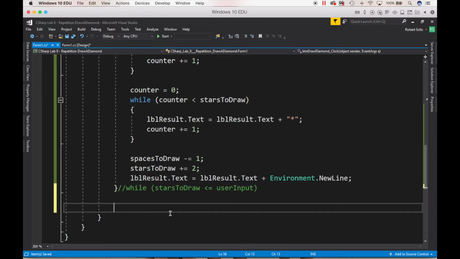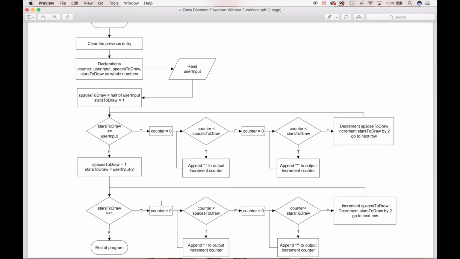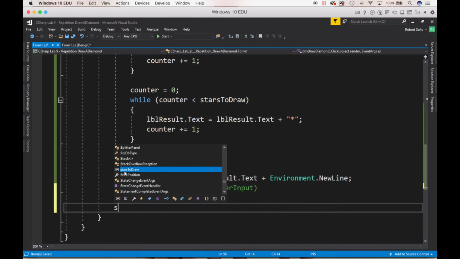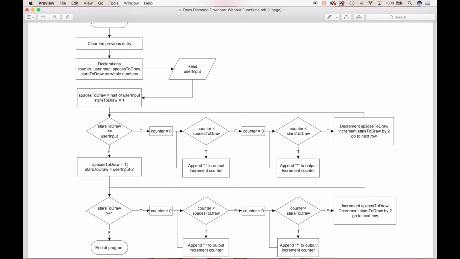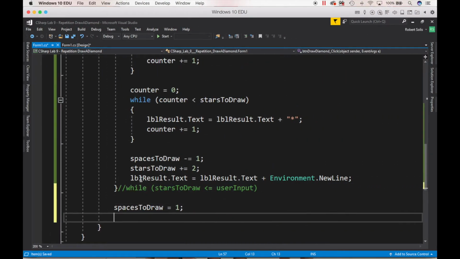And what am I supposed to be typing? Well, according to this, spaces to draw equals 1. Okay, so we are supposed to assign spaces to draw. We're supposed to assign 1 to that. Now what do we do? Stars to draw is going to be assigned user input minus 2.